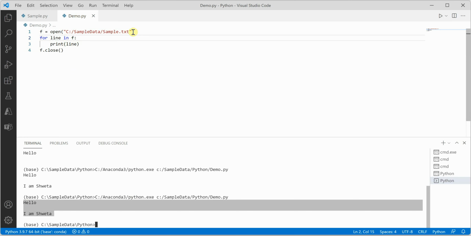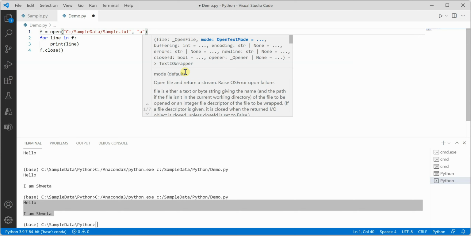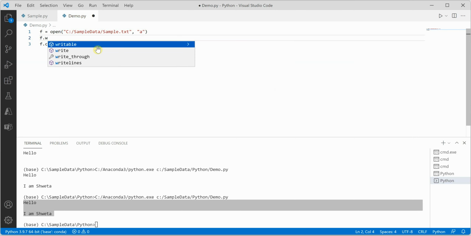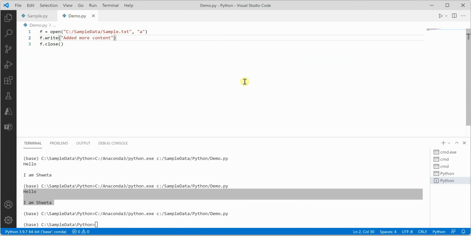So for append, I'm going to define the mode here itself. We need to mention A for append, and next we need to write the new text we want. For that we have a function called f.write, and here you can say "added more content" or whatever text you want to show. So let's go ahead and try this one now.